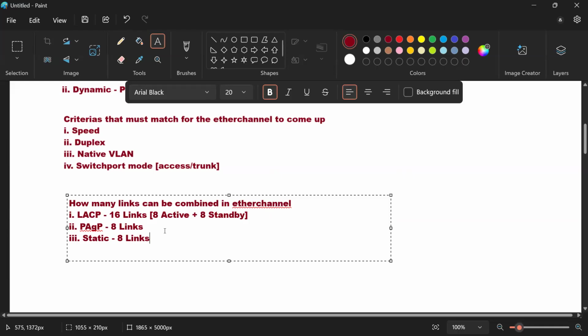But with LACP, what is the benefit? If one of the links goes down, one standby will come up. So your eventual bandwidth will not get affected. But in case of PAgP or static, what will happen? If one link goes down, bandwidth reduces. But in LACP, we have the facility that one standby automatically comes up. So our eventual bandwidth will not get affected. Clear? Okay.